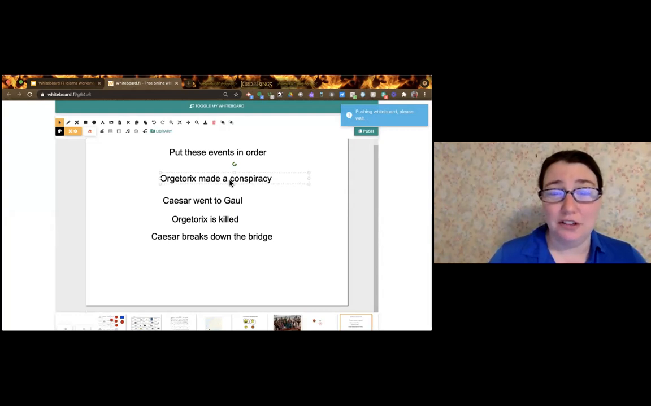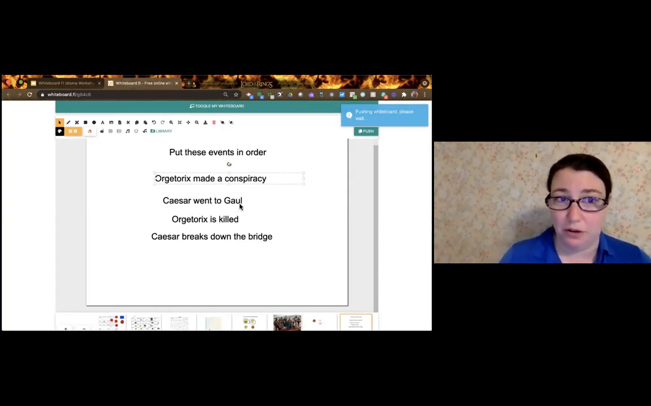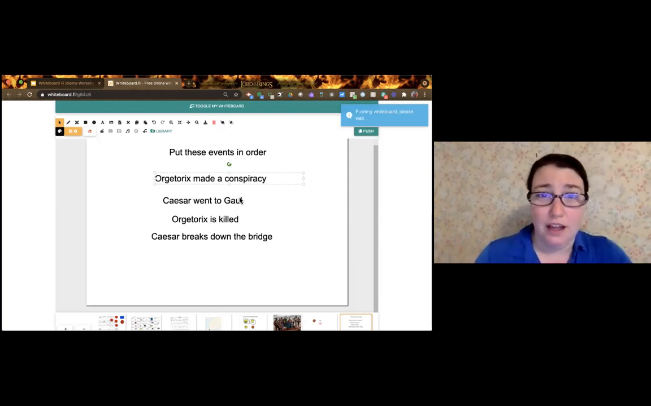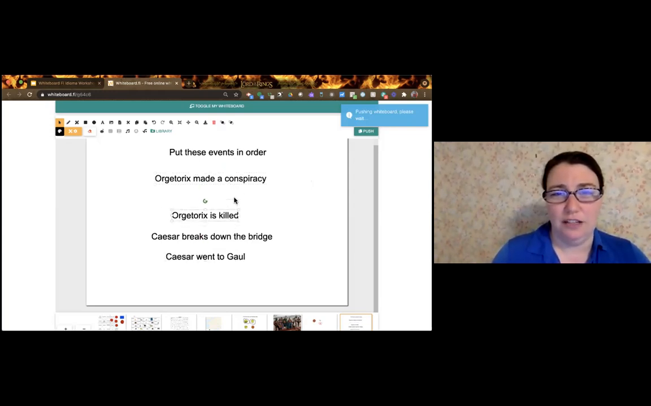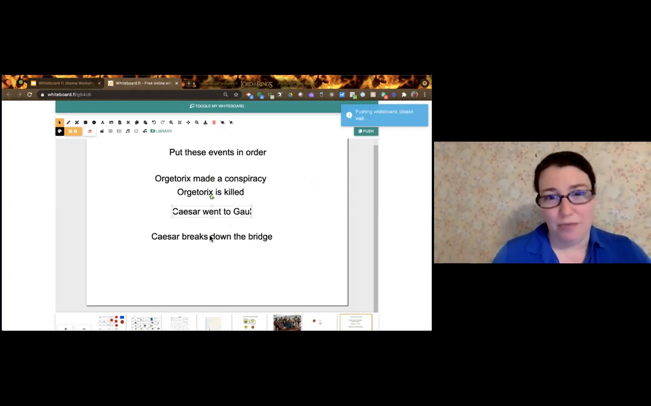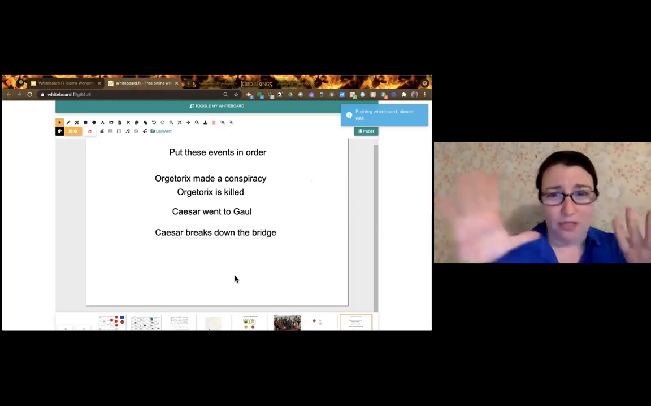Here, you can have students put events in order because these text boxes move like little shapes. So I would have students, in this case, read Caesar Book 1, sections 1 through 7, and then put them in order. So here's the order now. Orgetorix made a conspiracy. Caesar went to Gaul. Orgetorix is killed. Caesar breaks down the bridge. So now we're going to have to change this up a little. Orgetorix made the conspiracy, he's killed. Then Caesar went to Gaul. Then Caesar broke down the bridge. So that's the order of events.